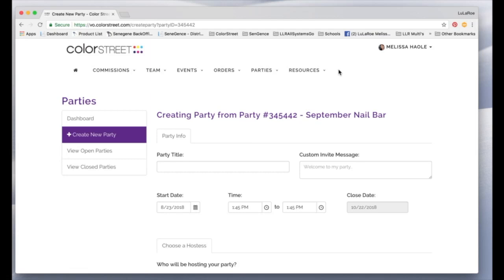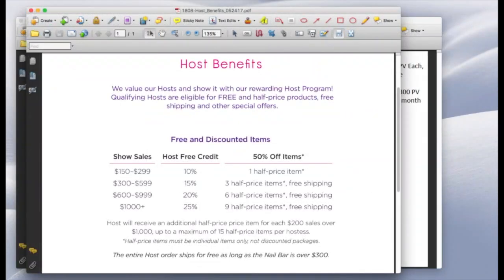While I have you here, let me just really quickly review how our hostess rewards work. All right, so here's our host benefits package. And basically, when you have that URL, any sales that go through that link can earn these. So when you have a hostess, the minimum that you need in order to earn rewards is $150 in sales, and there needs to be at least 3 orders placed within that nail bar. So you can't just do one bulk order, there needs to be 3 orders.